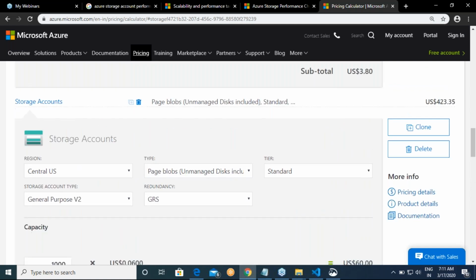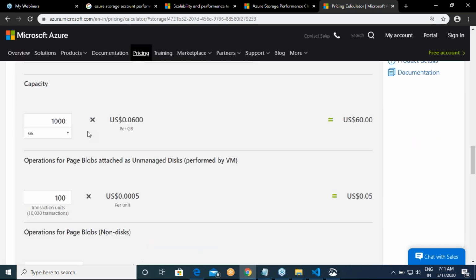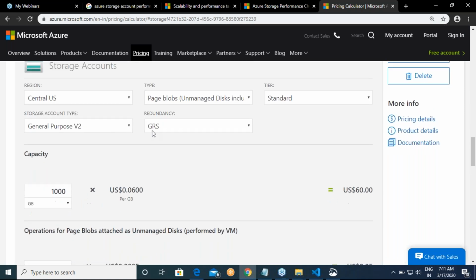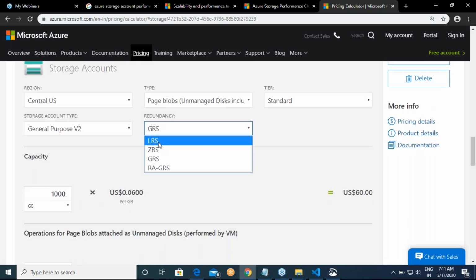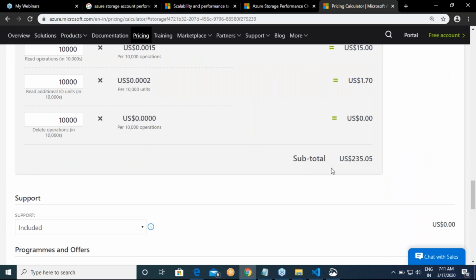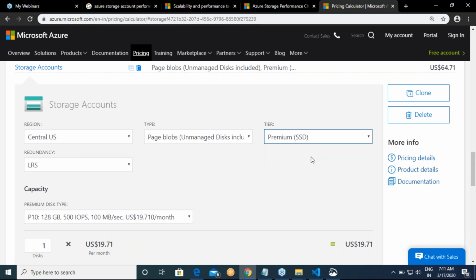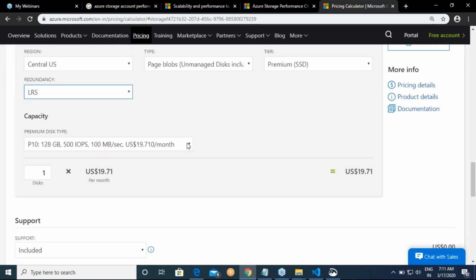Now, but let us see just the basic price. Basic price of the disk you are calculated is this. Now let me make it as LRS itself. Now if I go with local redundant storage, I get this. Now if I change this to premium, in premium you'll not have the GRS option, you will have LRS, right?